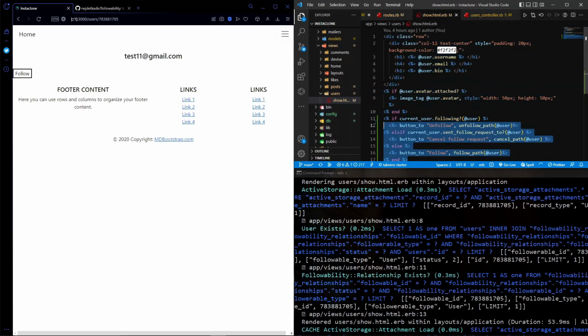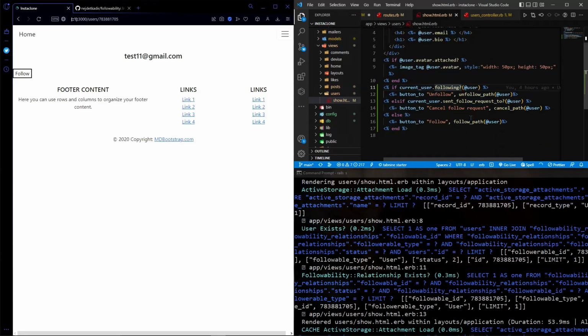And we're saying if current_user.following?(@user), show a button to unfollow. If they've already sent a follow request, show cancel follow request, else show them the follow button. So I'm just going to go through this one by one. First we're saying if current_user.following?(@user), so if we're following this particular user with an ID of this random string of characters, then show an unfollow button. If we've already sent a follow request to them, then show the cancel follow request button or form, and else show the follow button.